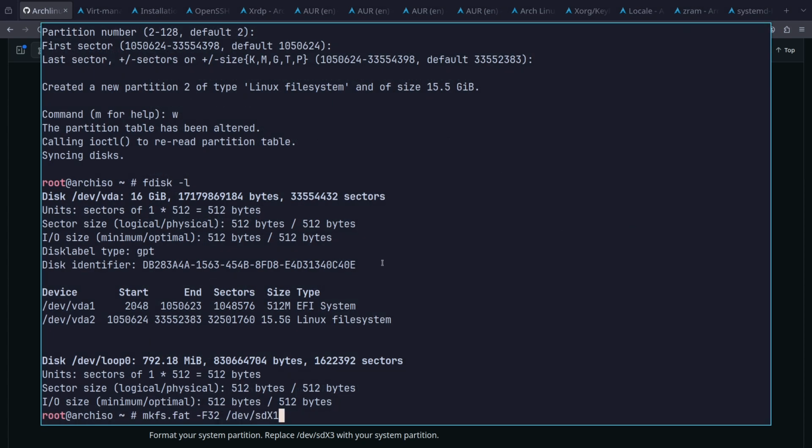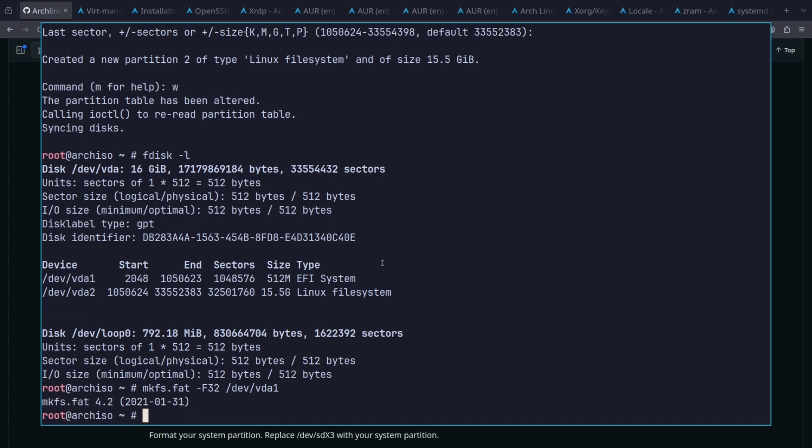And we need to change this SDX1 that doesn't exist to VDA1. So you do have to pay attention that 1 is the first partition on this device, and that was our boot partition. So our boot partition is going to be a Microsoft style FAT32 partition, which is standard.